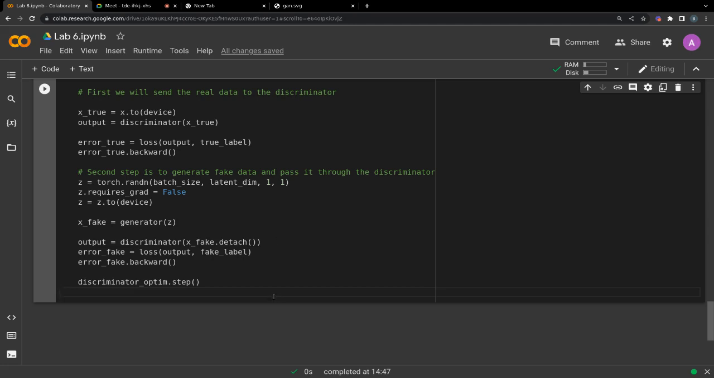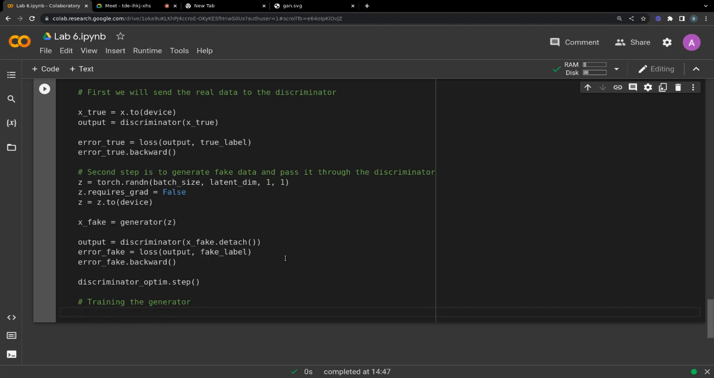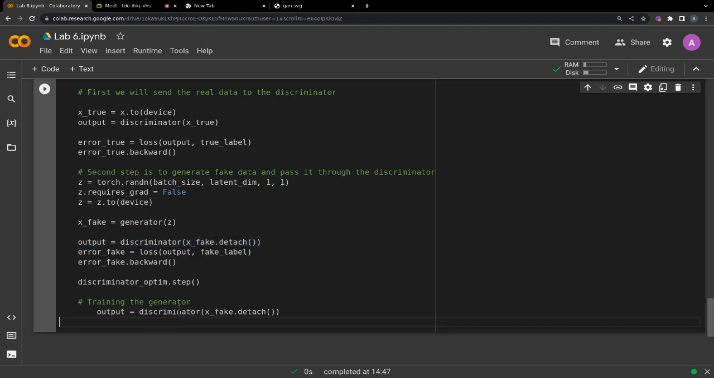Now what we're gonna do is train the generator. So how do we do that? We do the same thing, but in this case, we do not detach it. We want to update the weights of the generator.